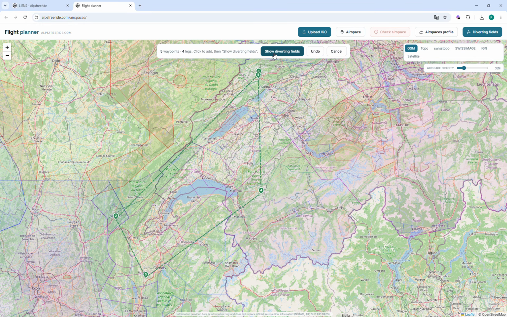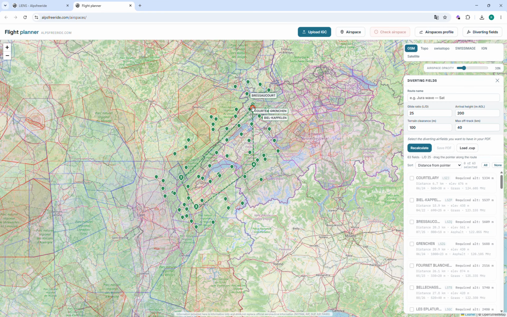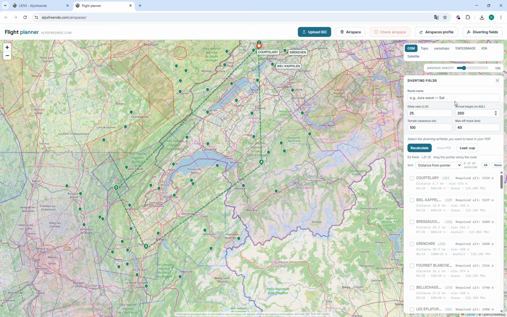And then this time you click on the button Show Diverting Field. So what it will do is basically show all the airfields which are around your flight, and also taking into consideration the parameters you put here.